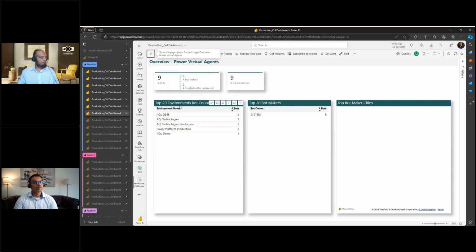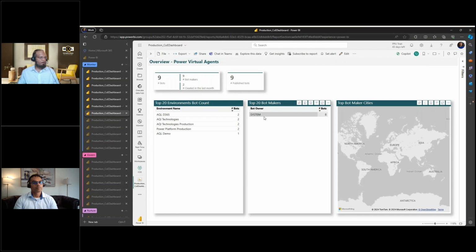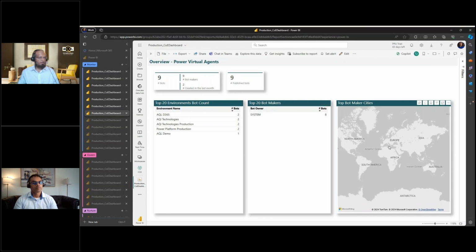This is going to be your top 20 environments. And of course, it is again sorted by the maximum number of bots being created in each of these environments. Your top 20 bot makers are going to be listed up in here, and on the right hand side you have the location from where these bots are being created.